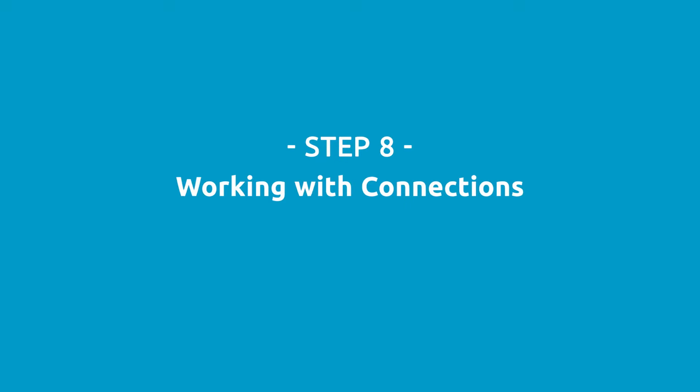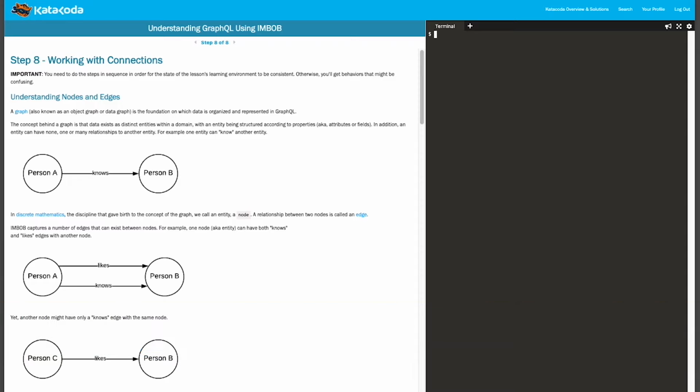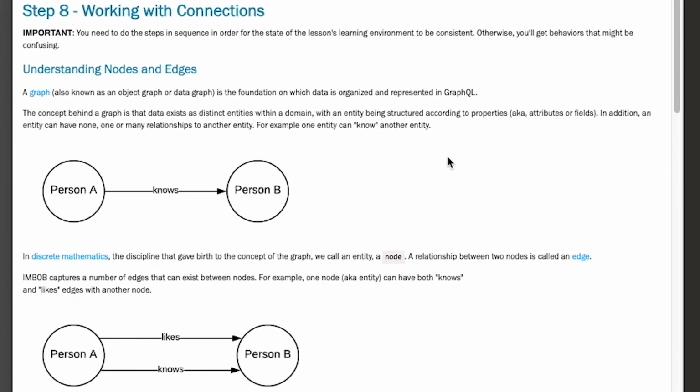Working with connections. In this final step, we're going to talk about connections. A connection is similar to a relationship between two entities in a GraphQL API. So if we look at this diagram, we'd say that person A knows person B.